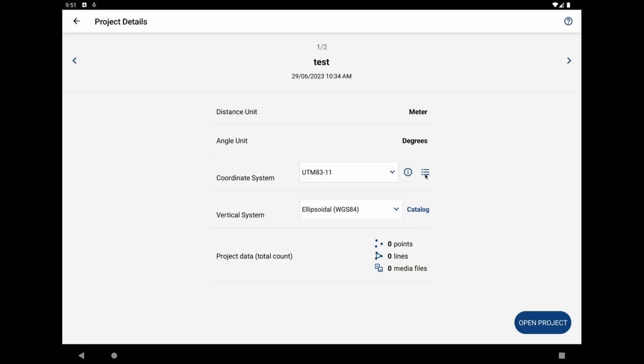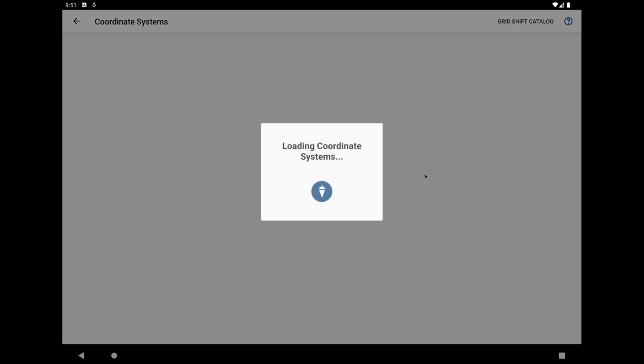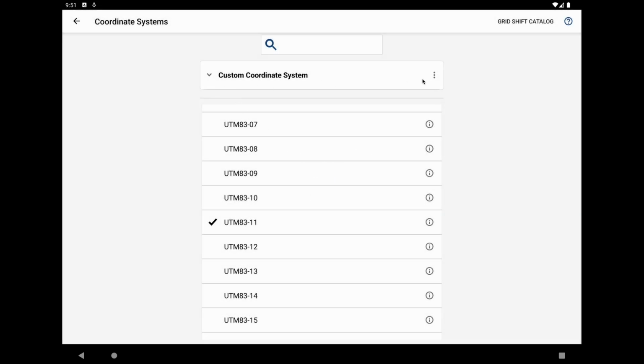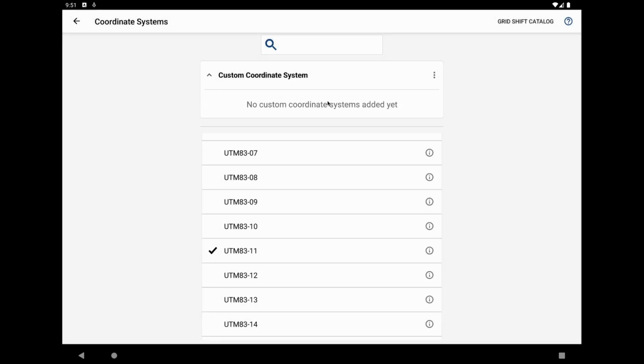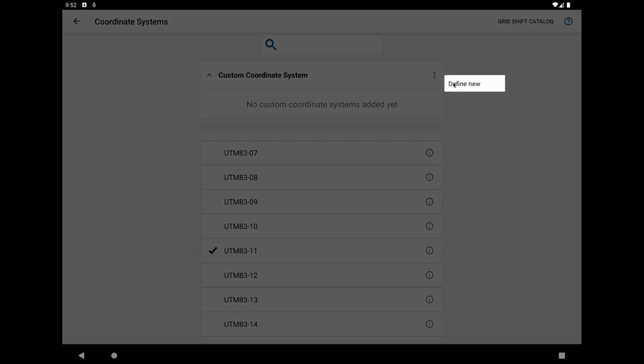So what I'm going to do is I'm going to click on the 3 bars there on the right to open up my coordinate system chooser. And you can see here at the very top there is a custom coordinate system option. And what you can see is if I click this little arrow, there are no custom coordinate systems added yet. And as I said, I want to create a new custom coordinate system. So I'm going to click on those 3 dots on the right there and click Define New.